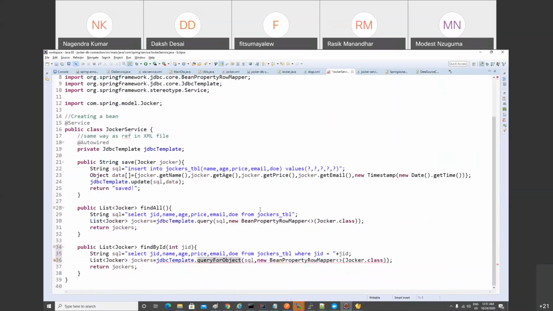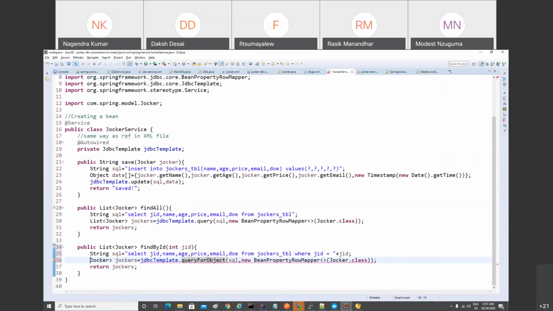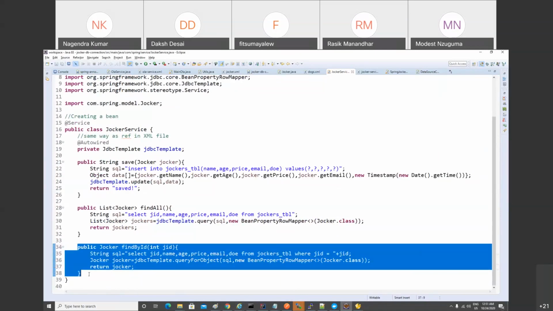Here it is going to return the object, just only the object. Yes, sir, I did it. And if you want, you can delete it also.